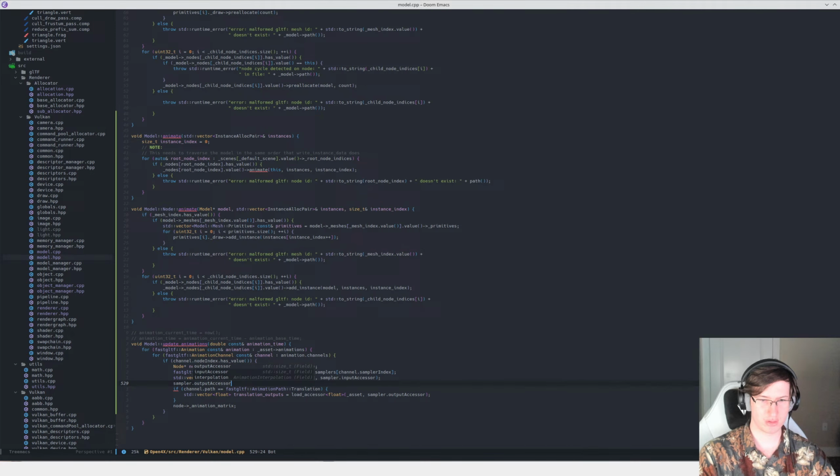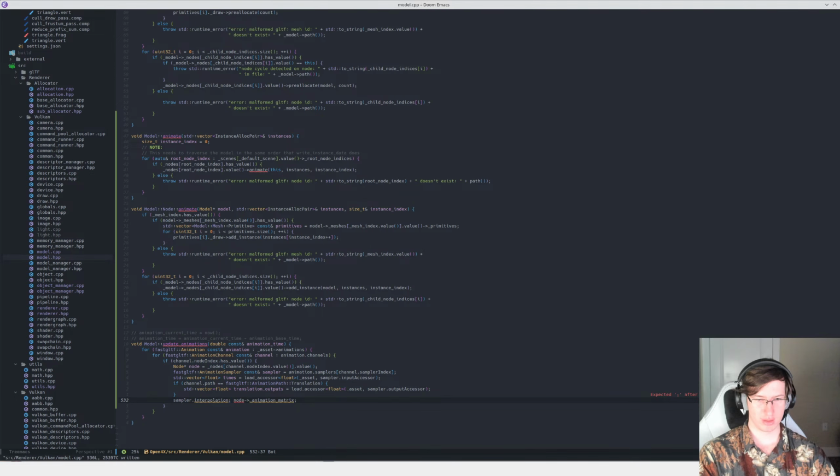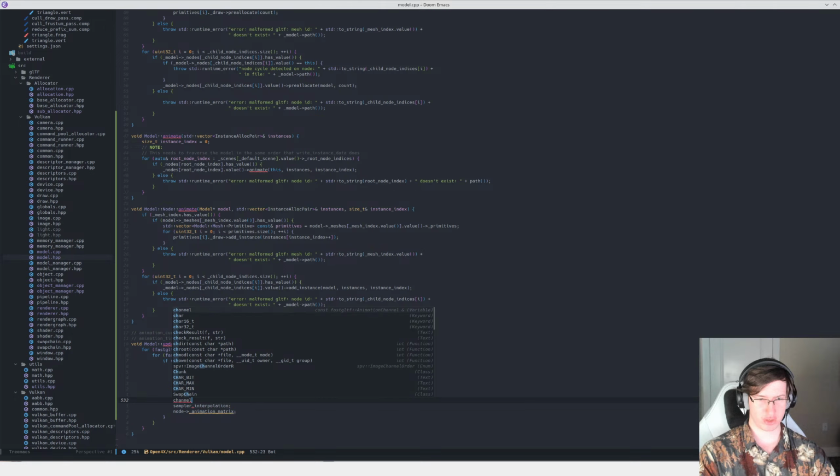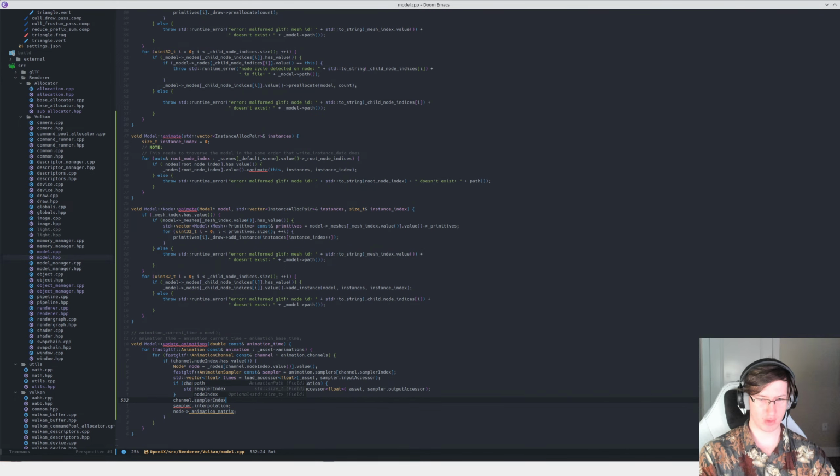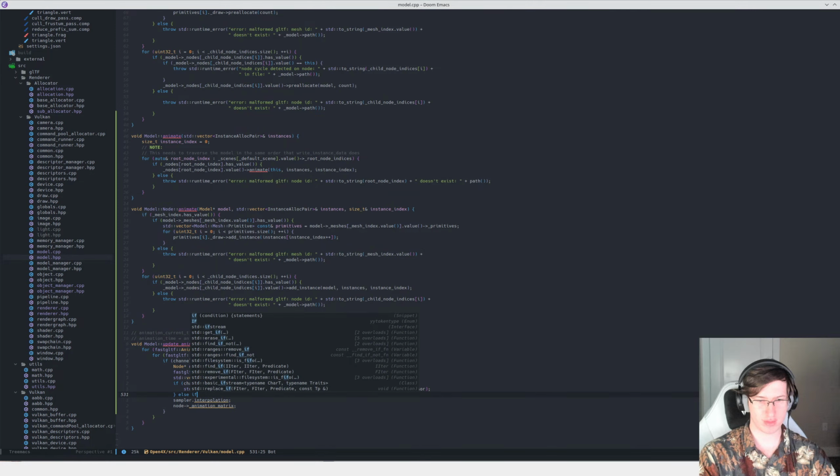Input, output, interpolation. Right. There's the interpolation function. That's later though. Is there anything more on channel? No, it's path, sampler index, node index. Okay. All right, and then that's everything from the sampler. Okay, yeah, and then it's else if. Actually, is this just switch case? No, this is not switch case.